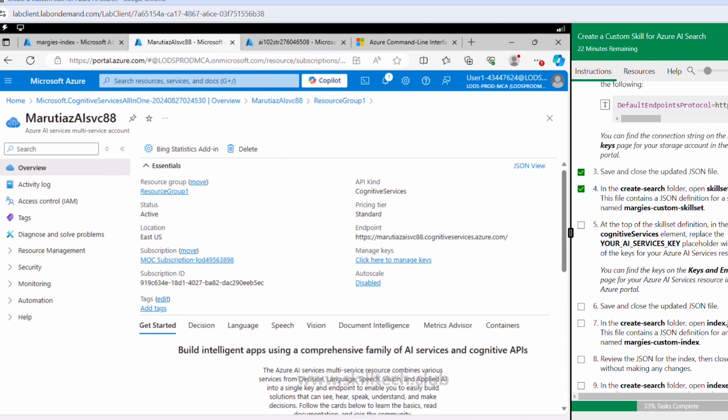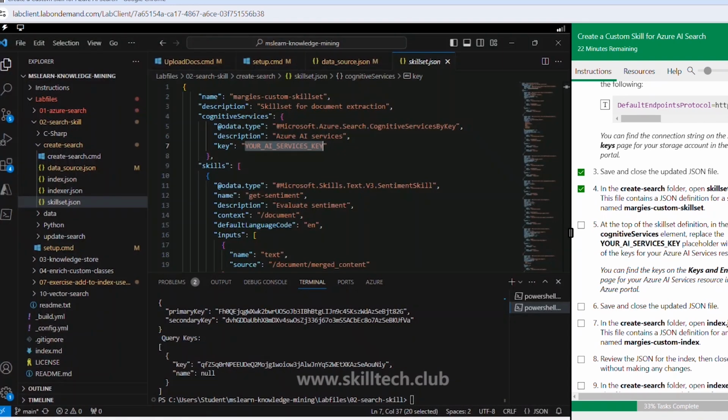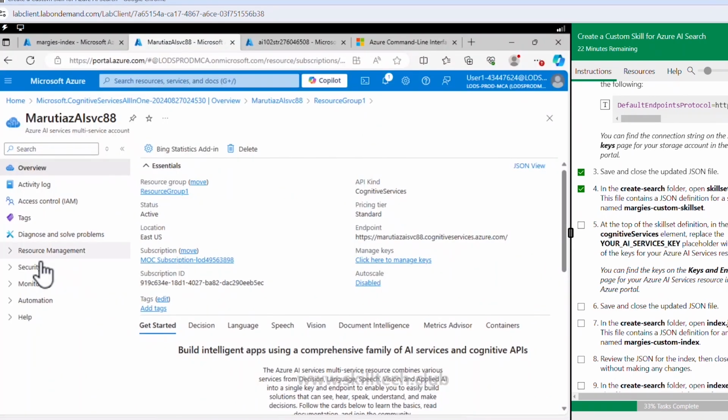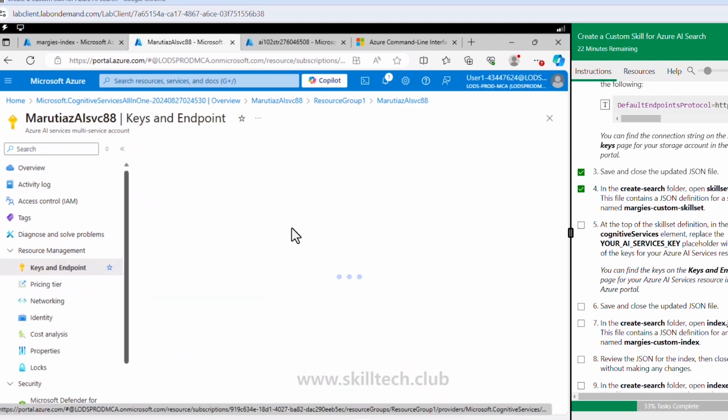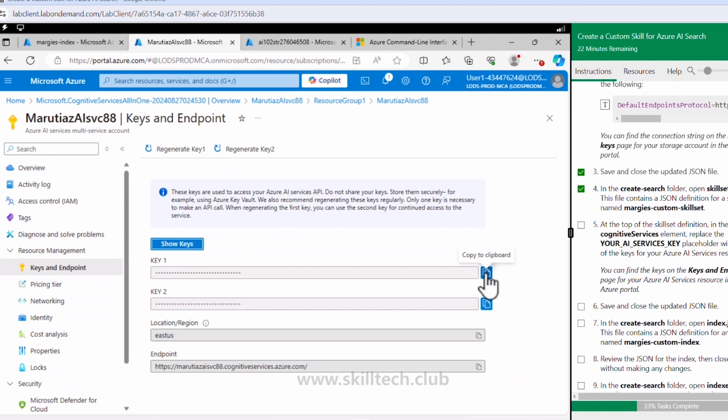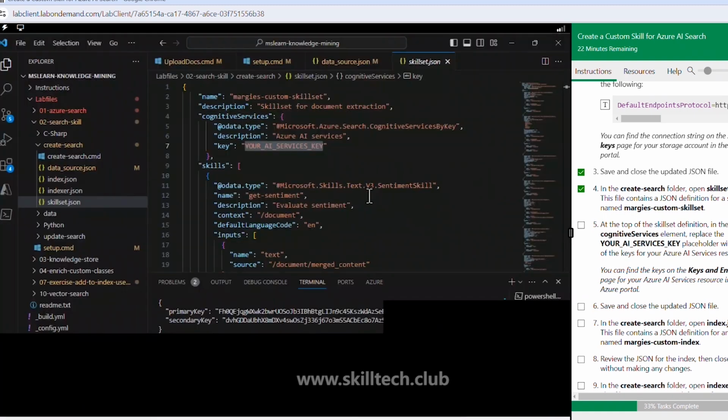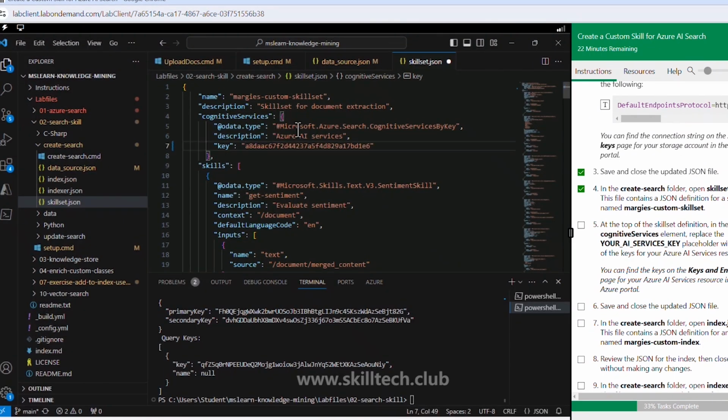What do I need in the configuration? Well, I need my AI service key, not the name. So we'll go to security, resource management, keys and endpoint, and all I need is my AI service key, which I'm copying, and I'm pasting it here. The AI service key is pasted. I'm just going to save this file.